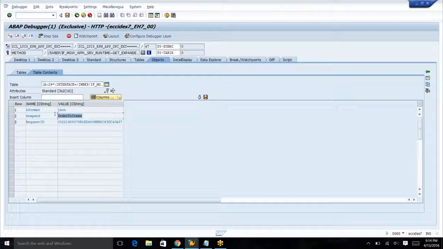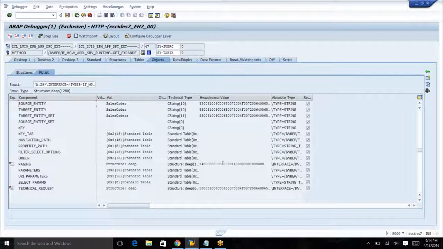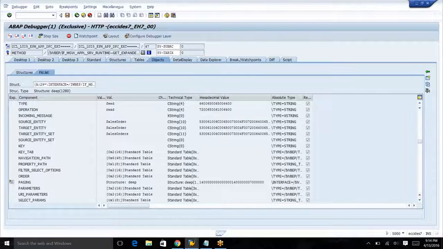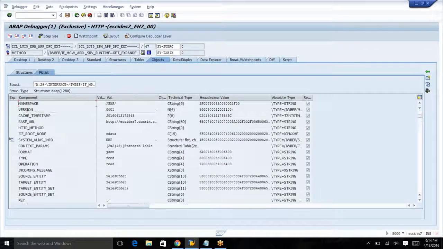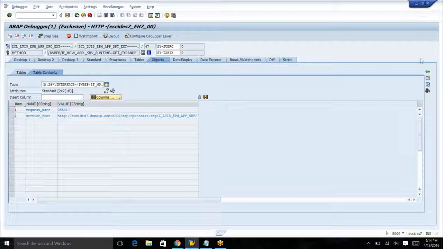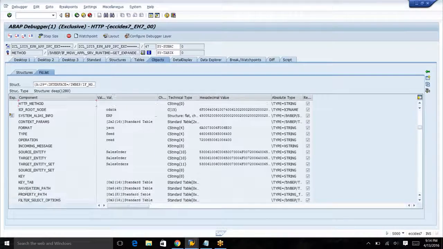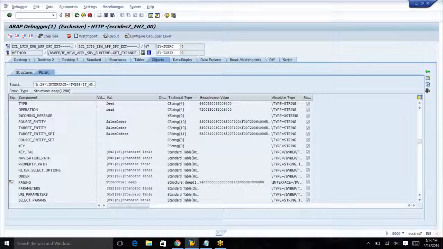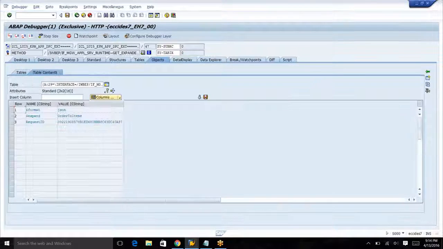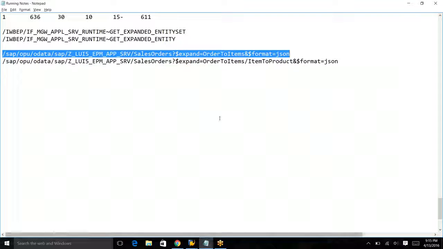The expand here is order to items. Okay, I think in this context parameters, no. Uh, it is there in the parameters. If you look at it, there is expand. We should look at what this expand is, then we can write the logic for that. Let's say if we are requesting order to items slash item to product, then we've got to include product information also apart from the sales order items information.